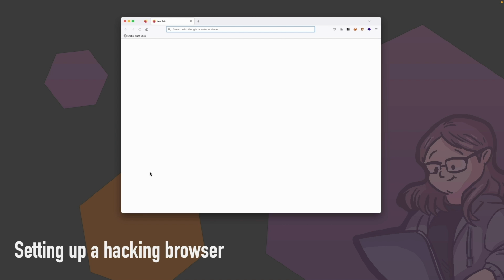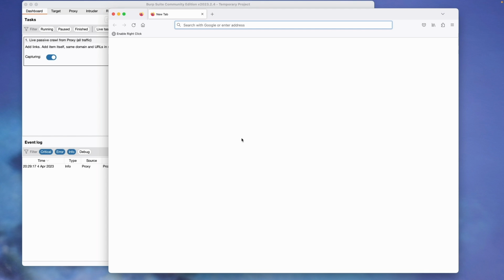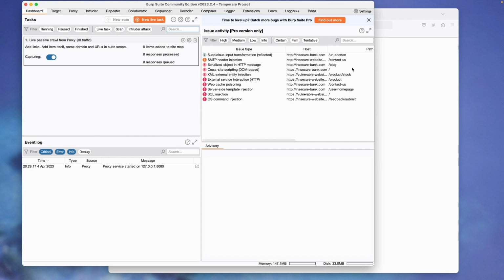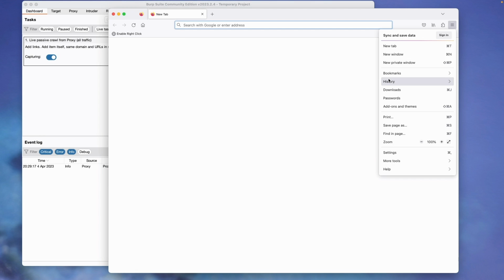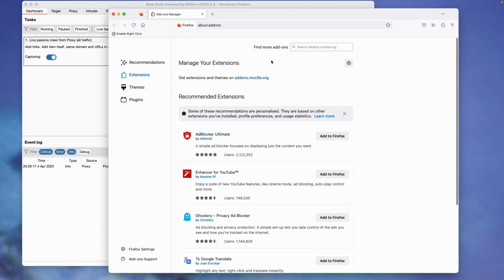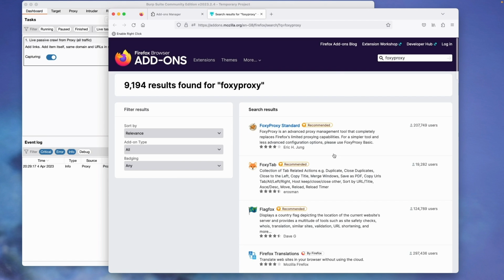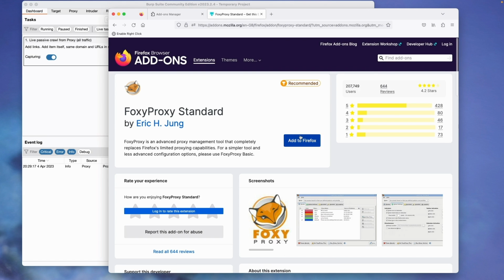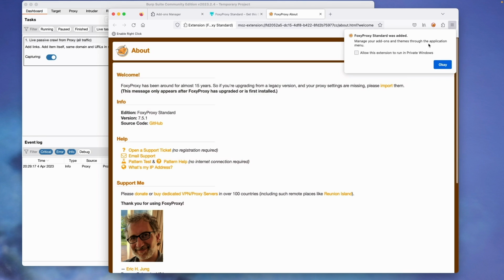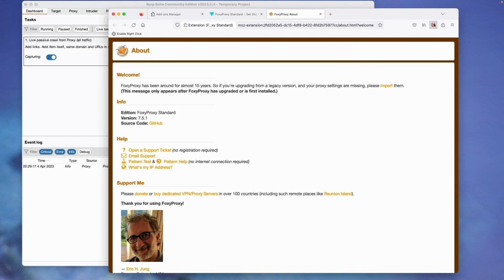So let's get started in actually setting up a brand new Firefox web browser as our hacking web browser. Okay, so this is a brand new installation of Firefox. In the background, you can see I've got Burp running. So the first thing we need to do is download the add-on Foxy Proxy. So I'm going to go here and search for Foxy Proxy. And then I'm just going to get Foxy Proxy Standard, add to Firefox, add. Cool. Now Foxy Proxy is in here.